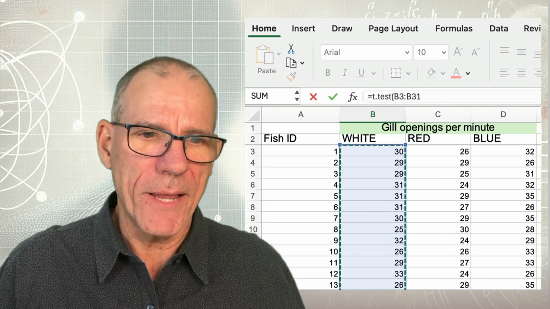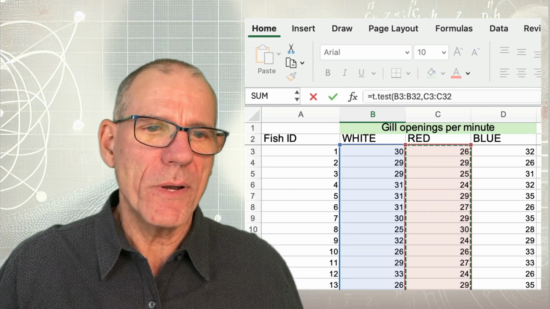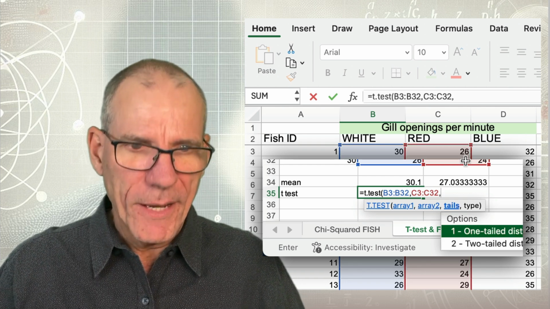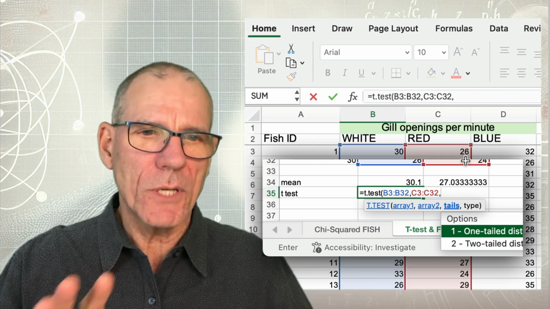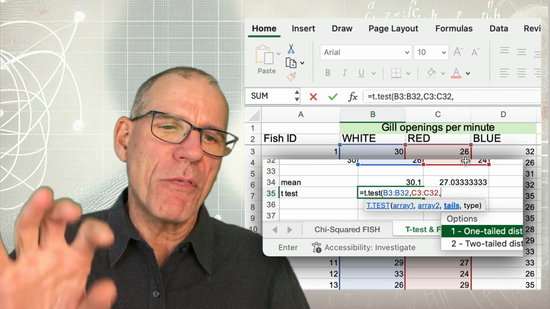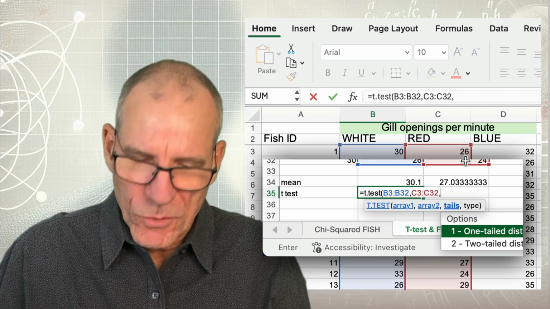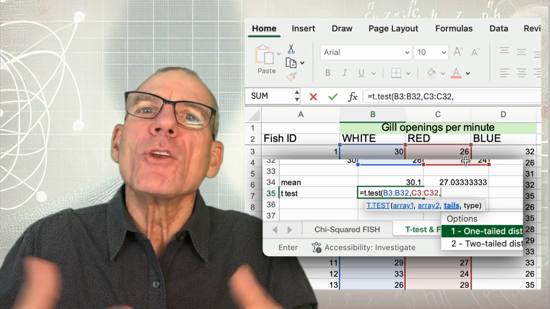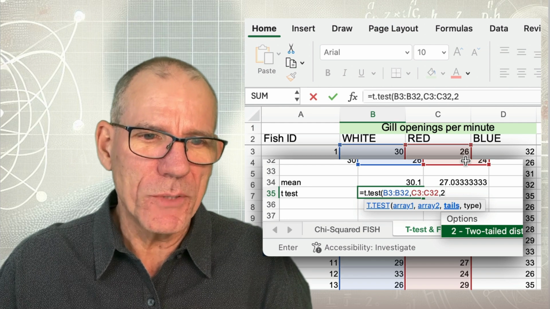Okay, so we go equals t.test in Excel, and then I want to tell it the first array, and then I want to tell it the second array. And so what I'm doing here is I'm comparing white light with red light. The next thing it wants me to know is, am I a one-tailed or a two-tailed test? Well, I could do a one-tailed test here, and I'm only testing whether the 30.1 is in fact higher than the 27. But look, if you're not really sure, just do the two tails. That means that you're agnostic as to whether one average is higher than the other average. So let's put a two-tailed there.